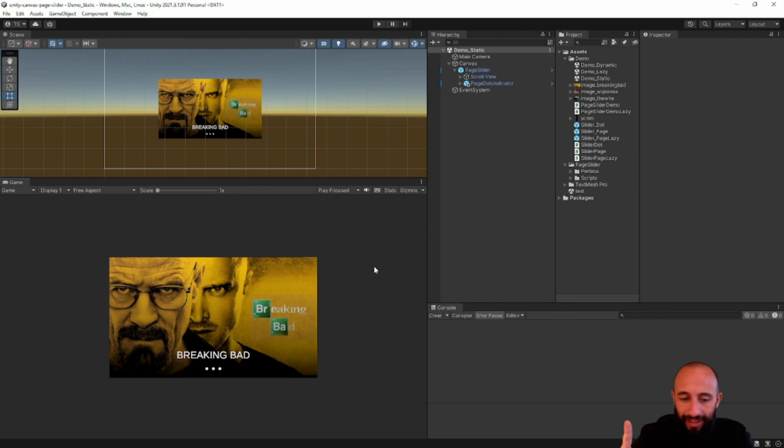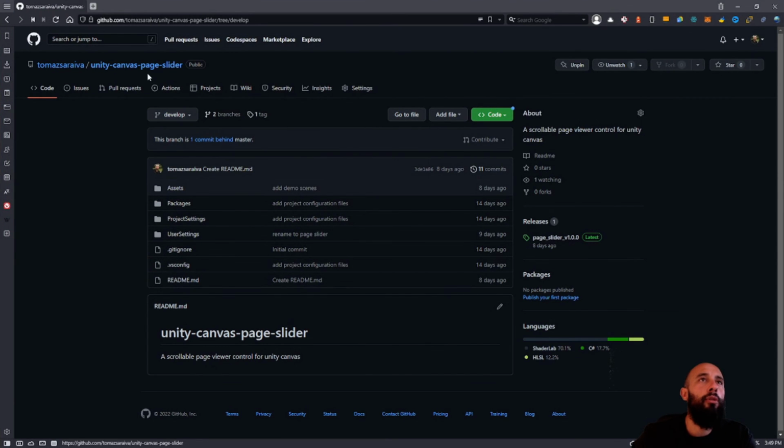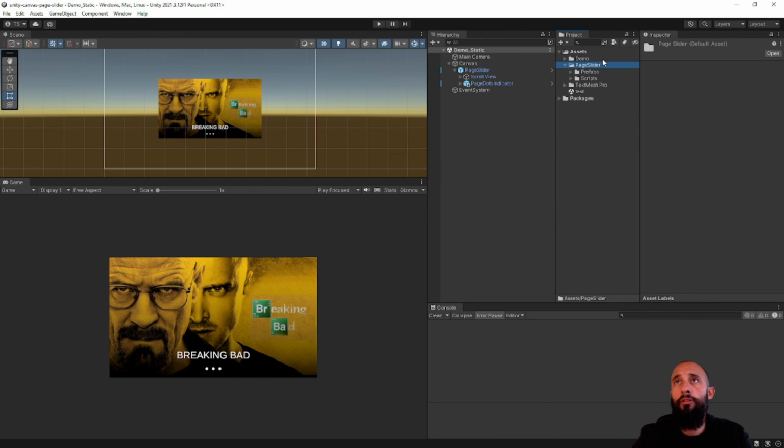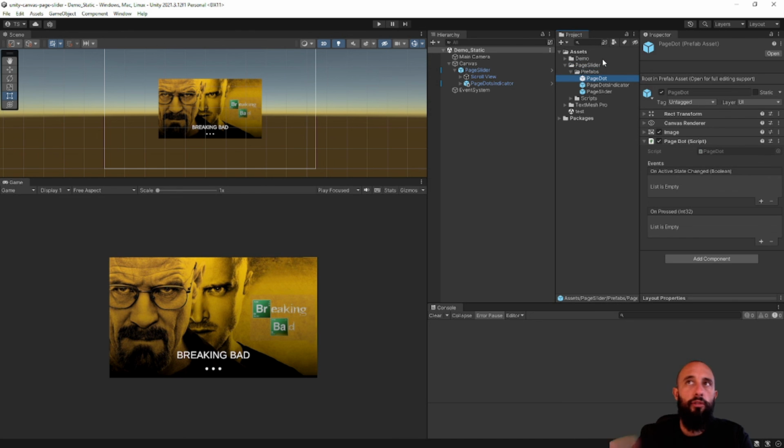Oh, I forgot. Sorry, I forgot to show you that you can access this on GitHub. Let me show you. Yeah, you can access this on GitHub on my profile, and you have the Unity Canvas page slider, and you can just download this release from here, which is a Unity package that you can import into your own projects. And basically the Unity package, as usual, does not come with a demo, but only with the prefabs that you need and the scripts that you need, which is basically this folder right here. So just drag the page slider and the page dots, and you are good to go.